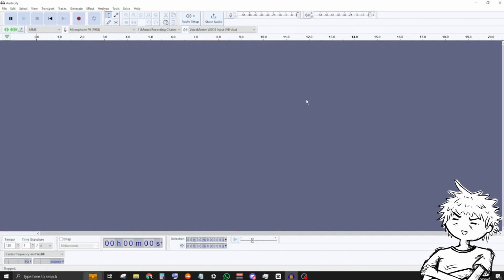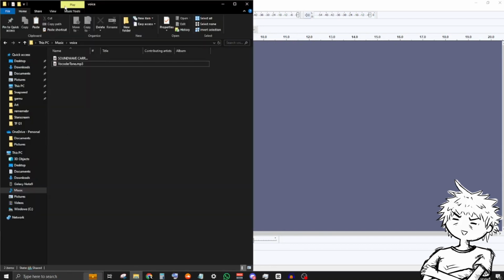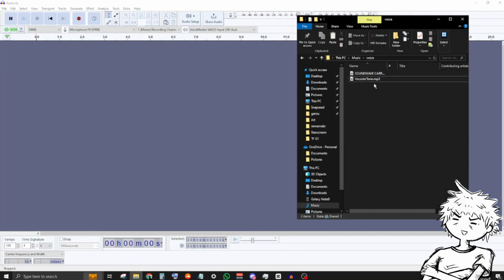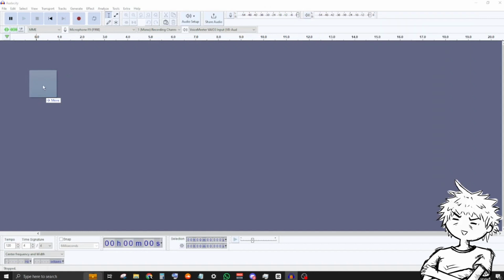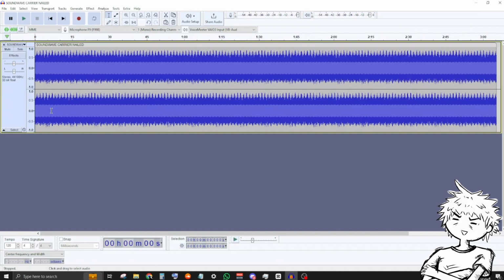Okay, so first things first. Open up your audio engineering application on your mic. In my case, I'm using Audacity. It's free, you guys can get it as well. And the next thing you need to do is get this thing called a Soundwave carrier or vocoder tone. I'll have a link in the description for you to download it. So drag it, drop it in.